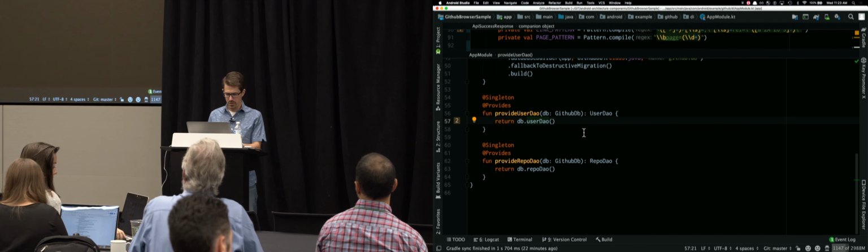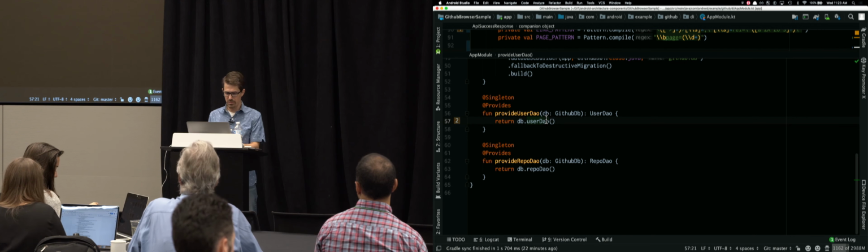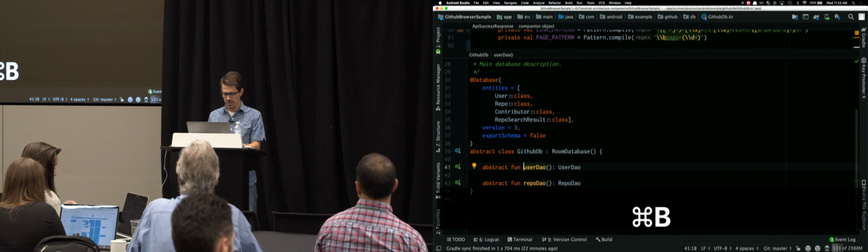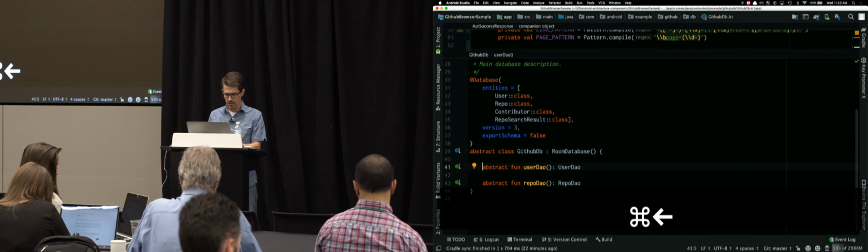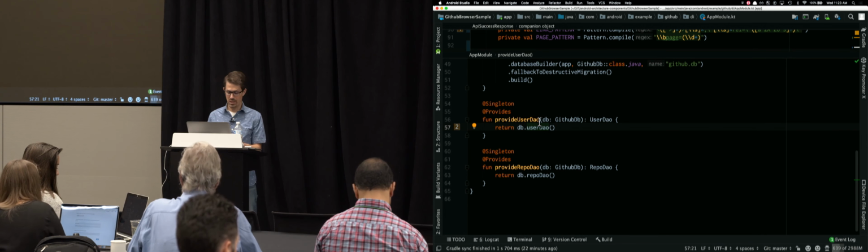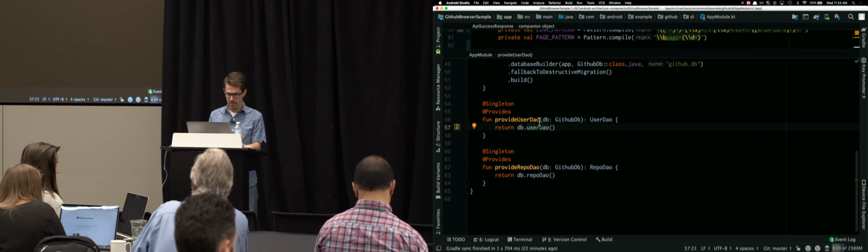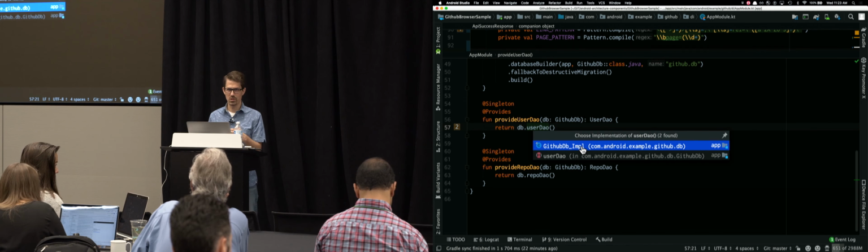One thing you're probably aware of is the ability to command click. But I would argue it's more convenient to just do Command B. Command B in this case will take you to the interface definition. But you might also want to see the actual implementation, not just where the interface is defined. So you can do Command Alt B, which will tell you the different implementations of that method. It will search across your code base.